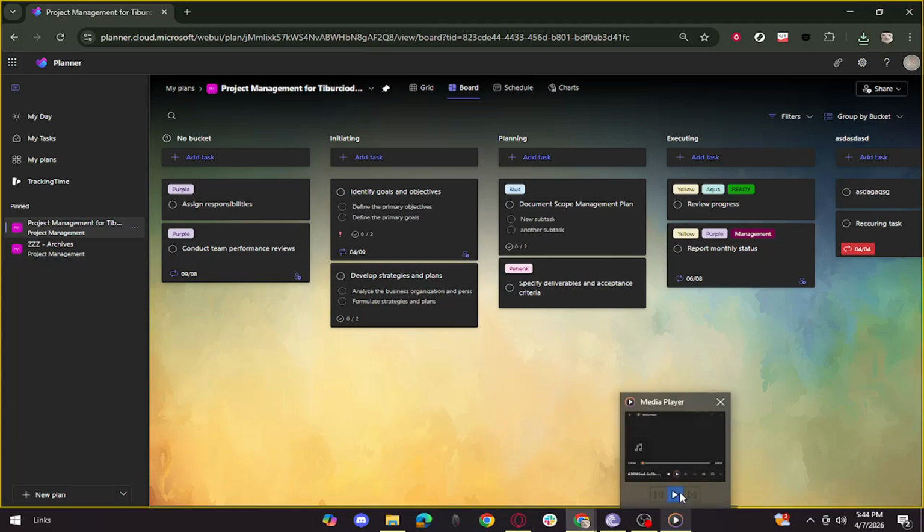In today's video, I am going to teach you how to change buckets in Microsoft Planner. When people talk about changing buckets in Planner, they usually mean one of three things: moving a task into a different bucket, reordering the bucket columns, or renaming a bucket so it better matches your workflow. I will walk you through all of that in a clear, practical way.